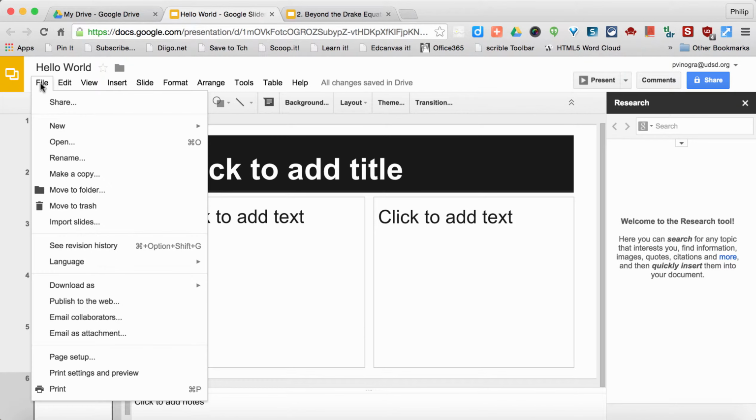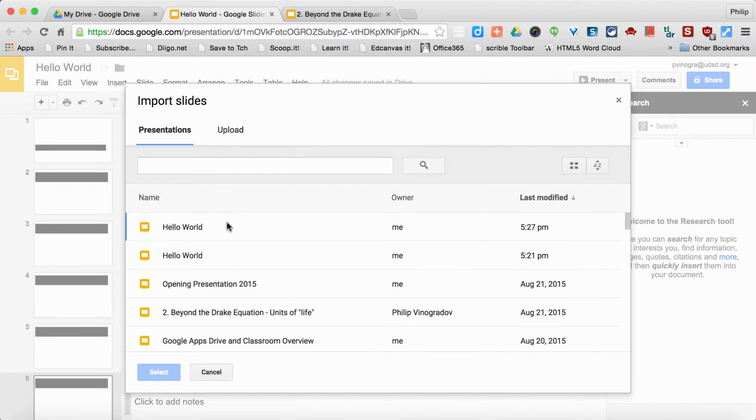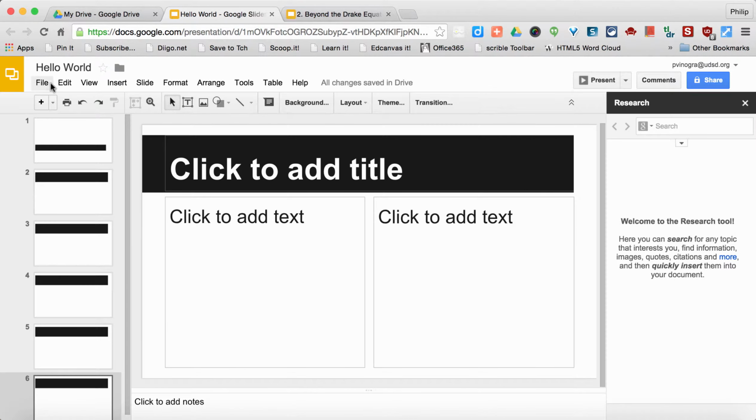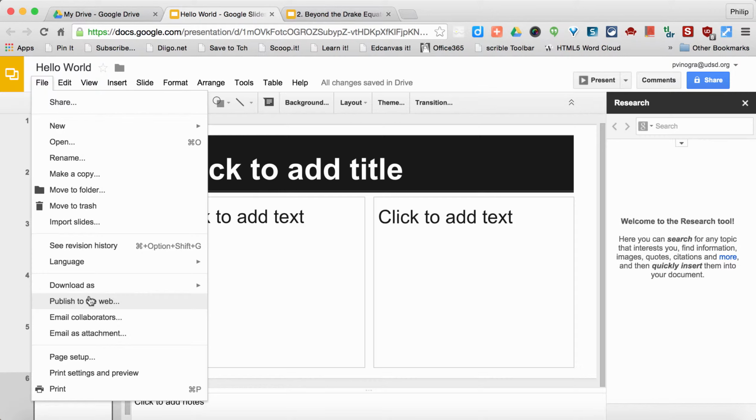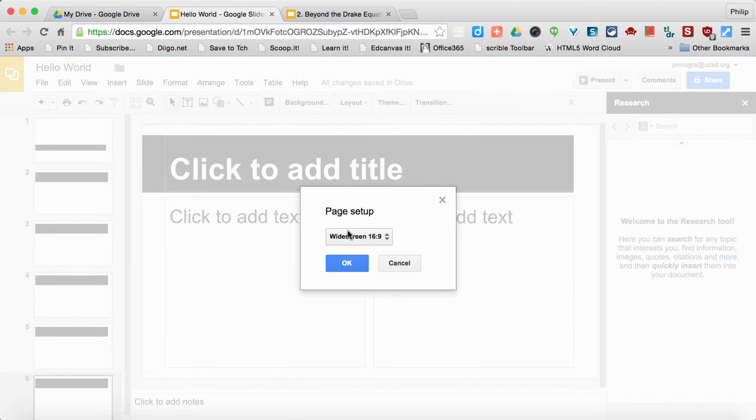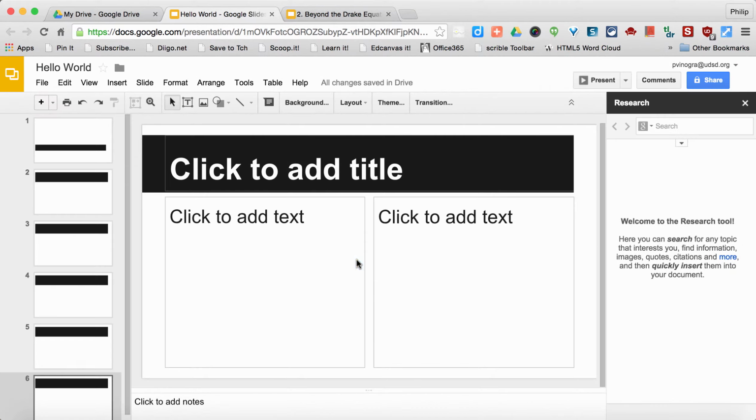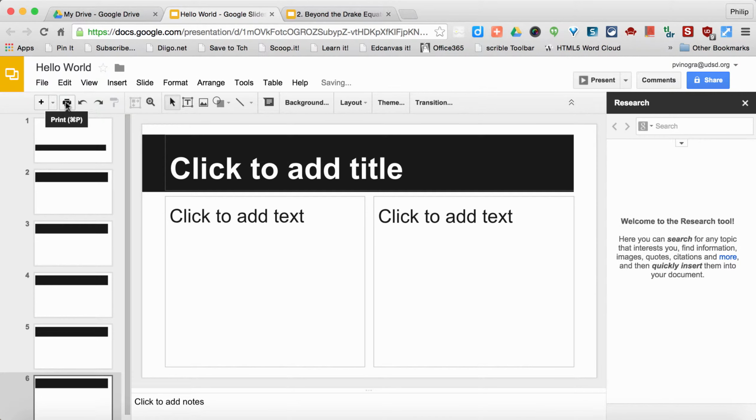From the File menu, I can import slides, so it'll open up my whole Google Drive and say, hey, do you want to bring in some slides from some of your other presentations, or upload from a PowerPoint or another presentation tool. I can download as a PowerPoint if I like, or publish it directly to the web with a link for others to view. If I go to Page Setup, I can select whether I want it widescreen, 4:3, etc. And from the Print menu, I can select if I want to print it with my slide notes or not.